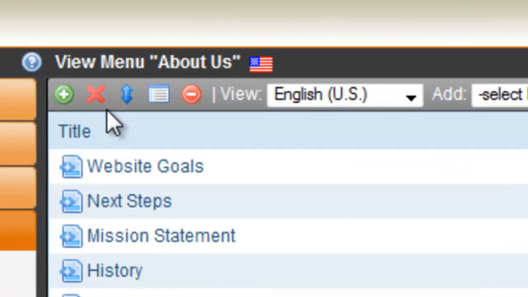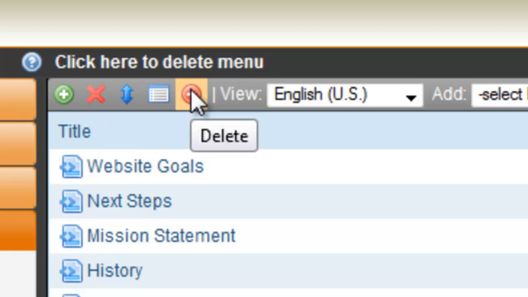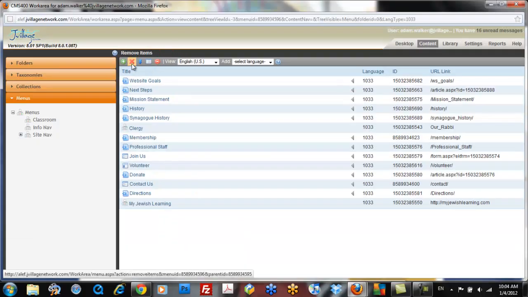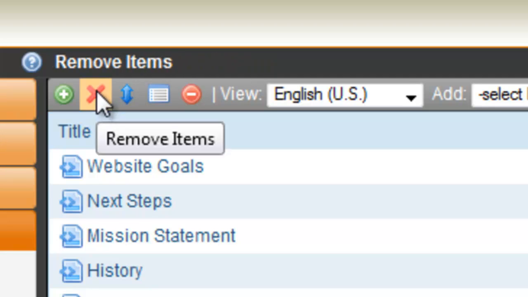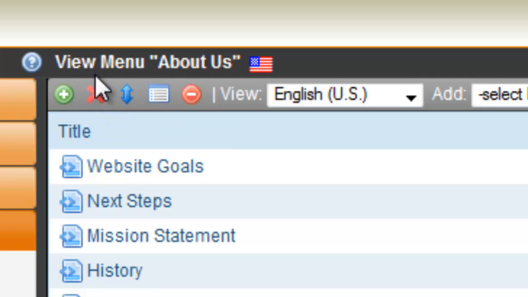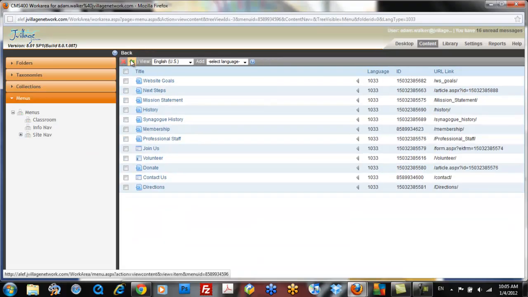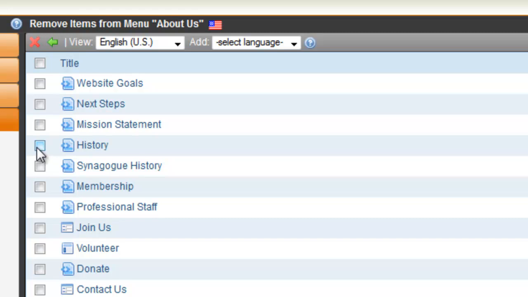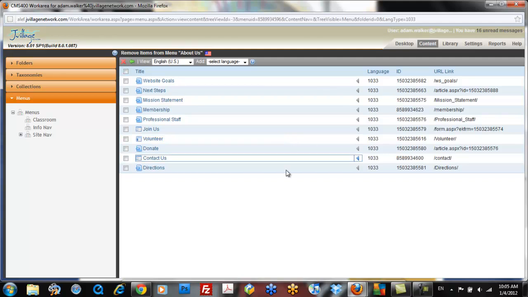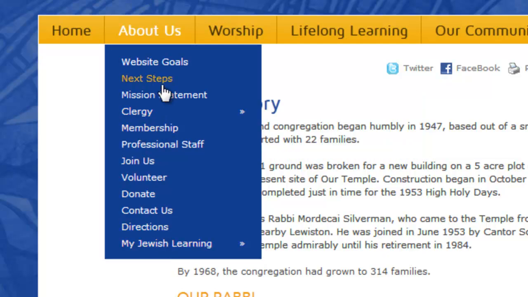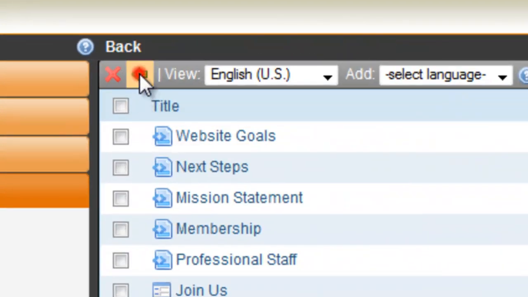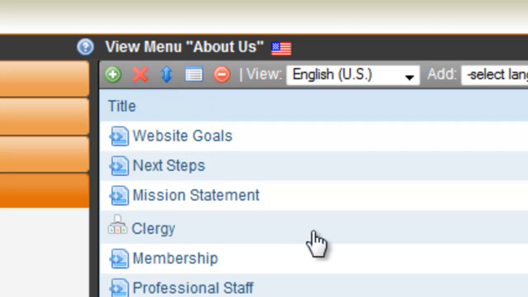To remove items, click on the red X. This should not be confused with the Delete button, which would delete the entire menu. Avoid that and instead use the red X for removing items. Anytime you roll over the icon, it'll tell you what that icon is in this black bar up here. Click Remove. It will give you the option to select the pages that you wish to remove from the menu. Select them, click Remove, and then hit OK. Once you refresh your browser on the face of the site, you'll notice that those items have been removed from the menu. From here you can click the green back arrow to take you back to the menu editor window.